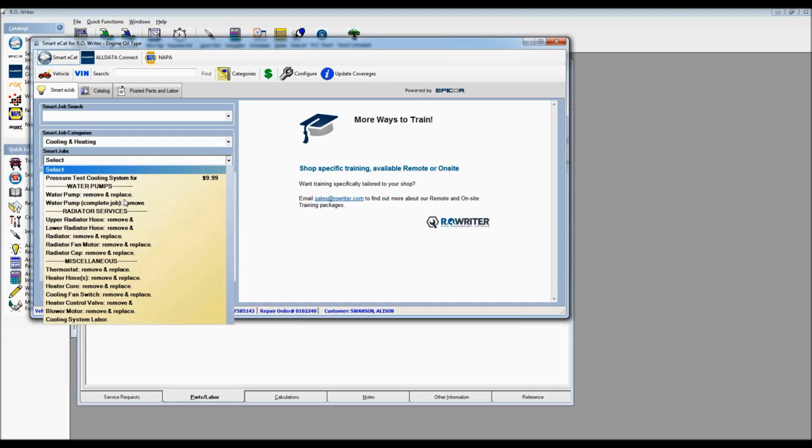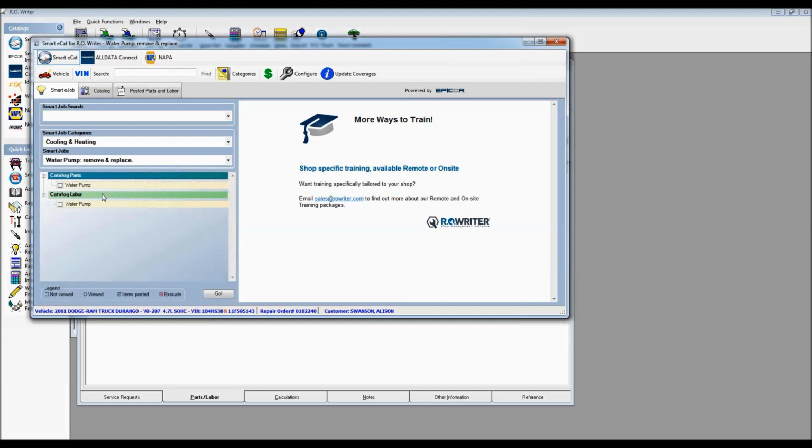Now, as we look at Smart Jobs, again, Smart Jobs are essentially just a list of tasks for the catalog and/or for our writer to perform as we're working our way through the catalog. If we looked at the water pump remove and replace job, it's very specific, meaning its only 2 tasks are to go find the book time labor to replace the water pump as well as to find the part from our catalog. We can go through that exercise.